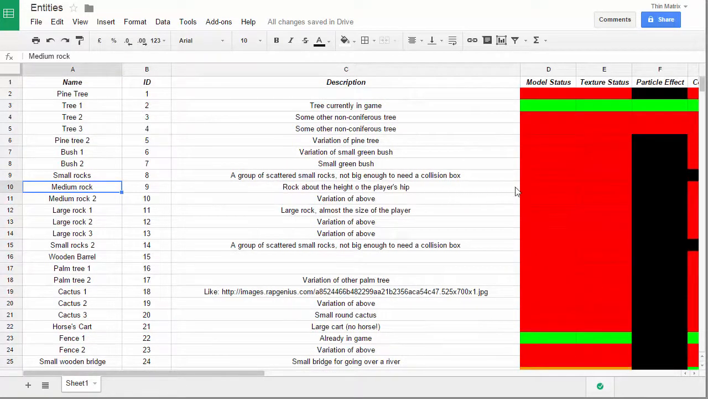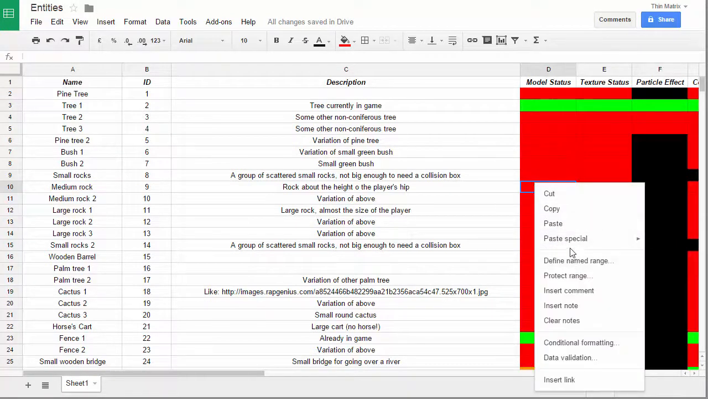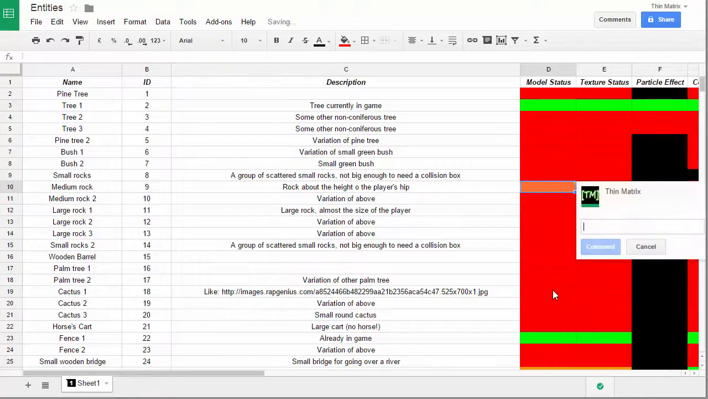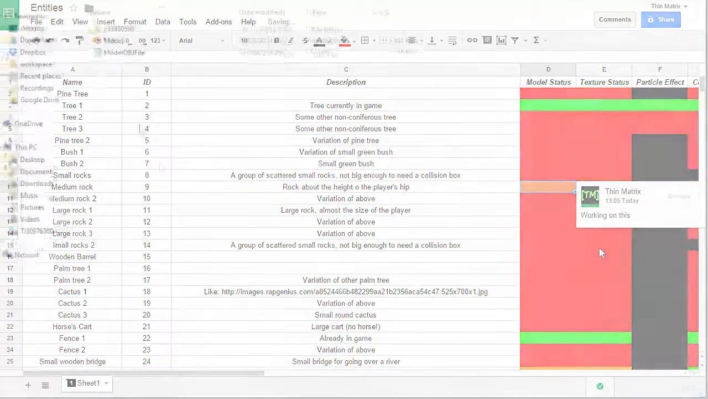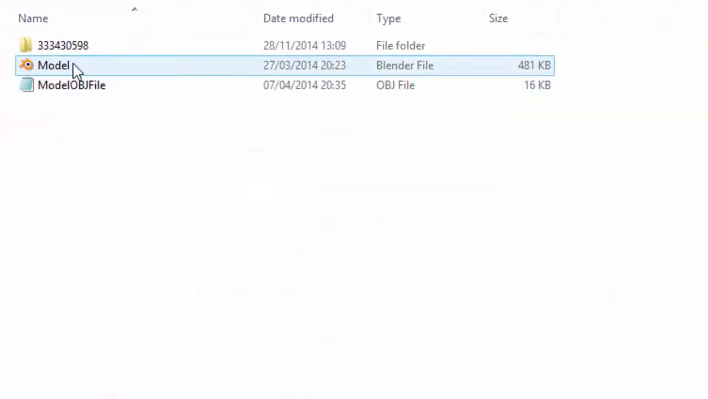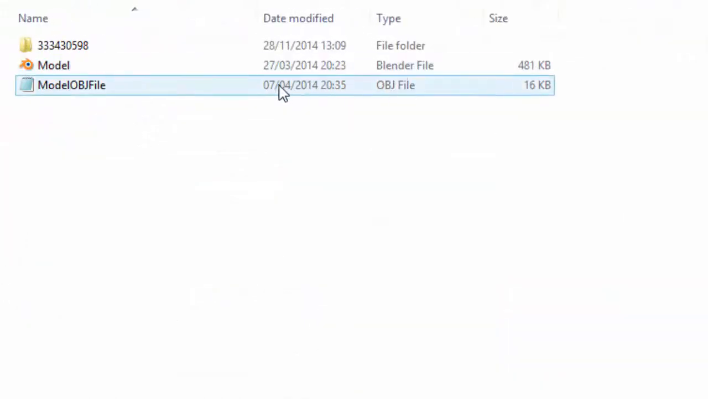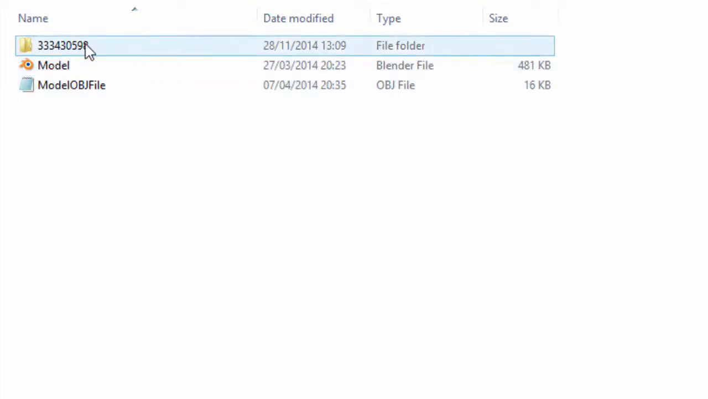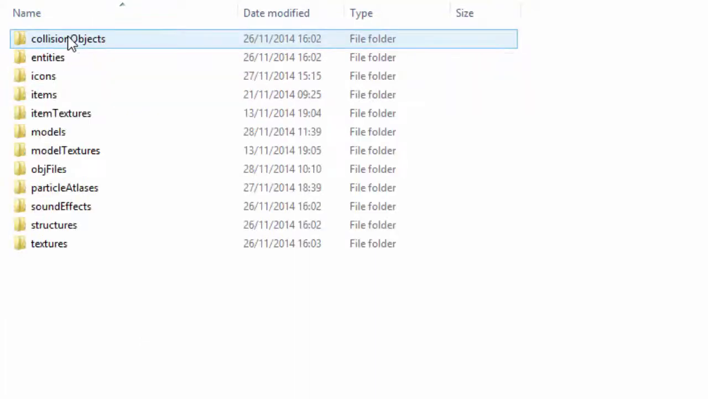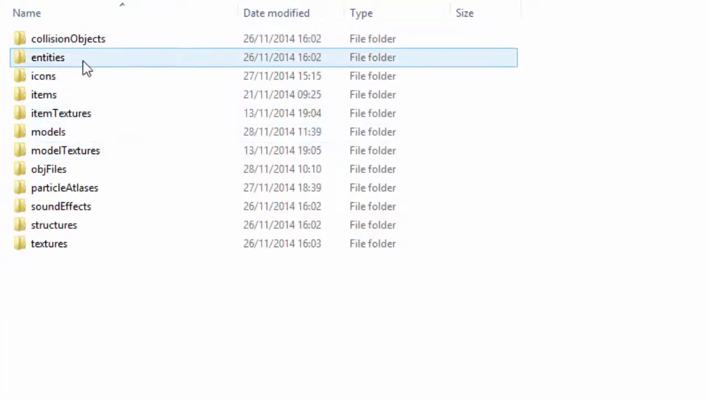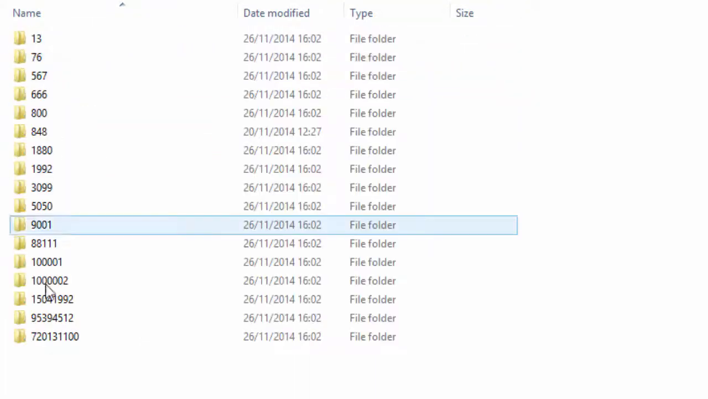If you choose to start working on a certain part of an entity, then it would be great if you could leave a comment in the relevant cell by right-clicking and choosing Insert Comment, just to let me and everyone else know that you're working on it. When you're done, send me the blend file for the model, or the OBJ file if you're not using Blender, and also the entity file that you've created. You can find the entity files in the Entities folder of the repository after you've saved an entity.